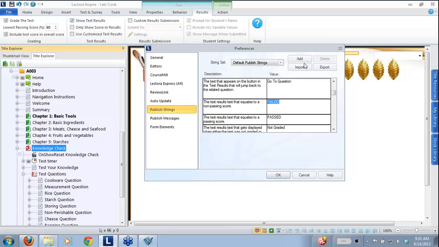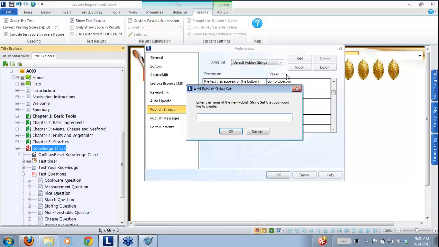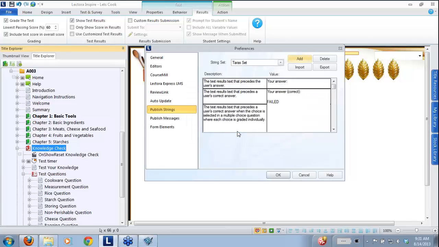If you'll notice, up at the top right-hand corner, you have some options to add and create some of your own published strings. So certainly, if I wanted to create my own new set, I could call this Tara's set. And if you take a look, now that I've got Tara's set here, I can modify any of this text that I want. Sorry, that is not correct. You did not pass. Anything I want there.